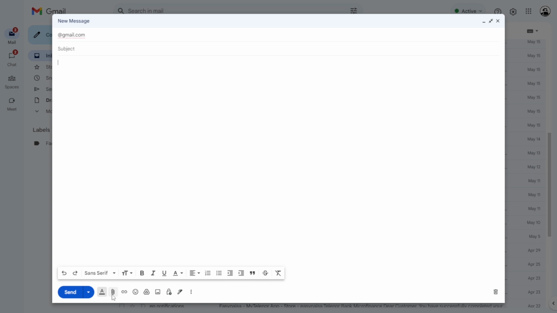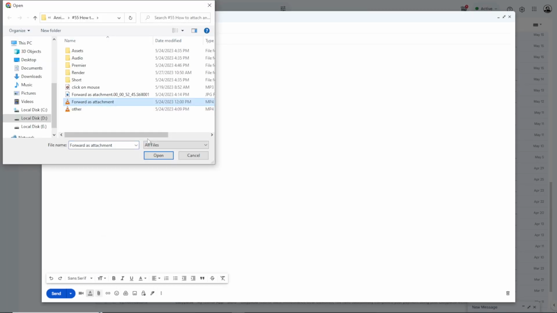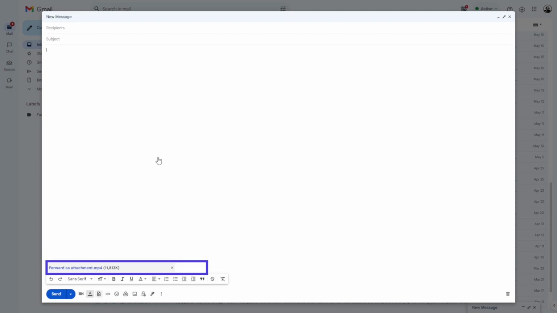If your video clip is small, under 25 megabytes, you can send it as a regular Gmail attachment by clicking on the paperclip icon. Upload your video by selecting the file you wish to attach.